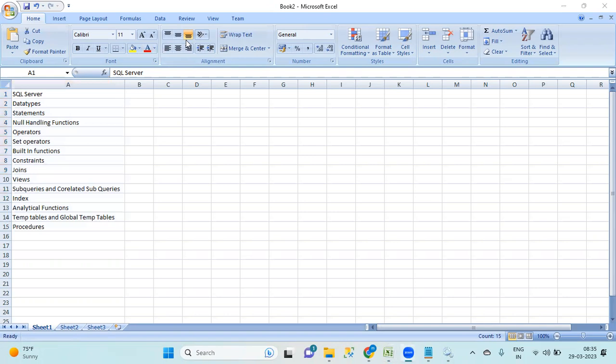Yes, stored procedures are covered, right? I have written it; the 15th point itself is the stored procedures only. And the recording sessions, yes.